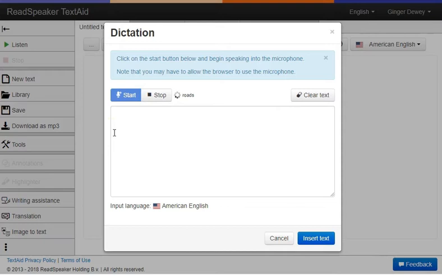2 roads diverged in a wood, and I took the one less traveled by, and that has made all the difference.